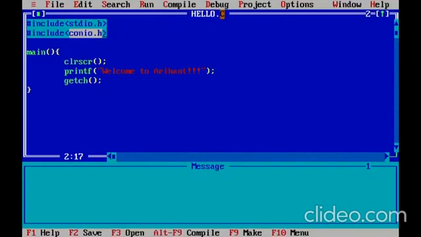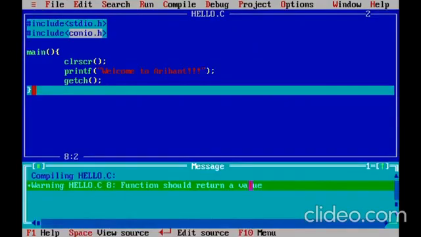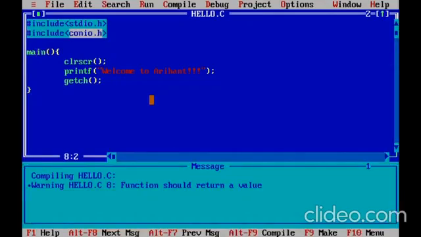Now let's compile the file. It will show one warning, and the warning is that the function should return a value. I haven't mentioned the return type for the main function, and it is merely a warning which can be ignored. So let's run the program.